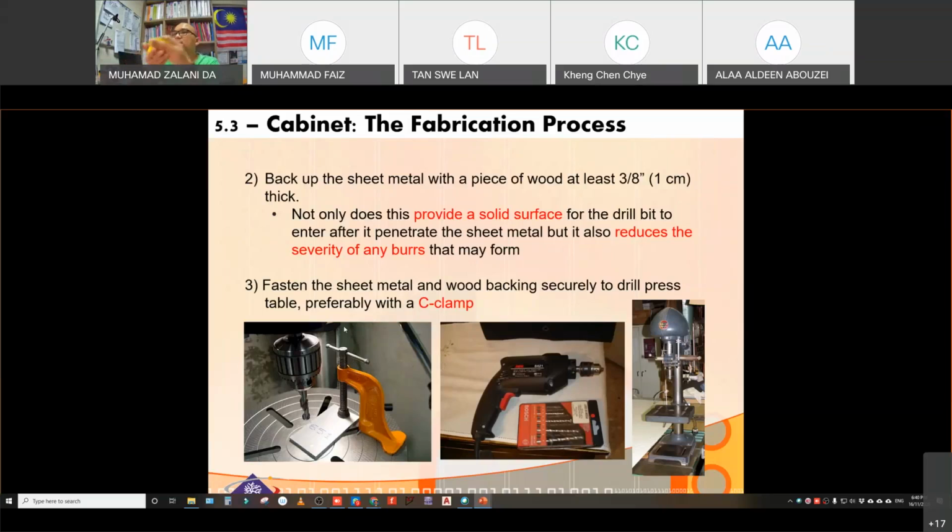We make some surface, which is to provide a solid surface for the drill bit to enter after it penetrates the sheet metal. Okay, and then also the purpose of using a piece of wood at the bottom of the sheet metal is to reduce the severity of the burrs.